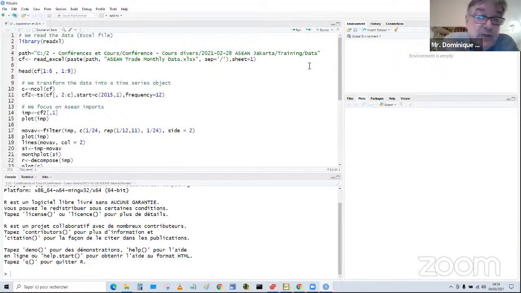Here I just took a program I wrote several months ago, and I just adapted it to my new situation, my new data. So let me check. The first thing I have to do is read the data, so the Excel file. You will use a specific package. This is the way R works. You have a lot of basic functions that are delivered with the software, and you have a lot of packages that perform a very specific task.